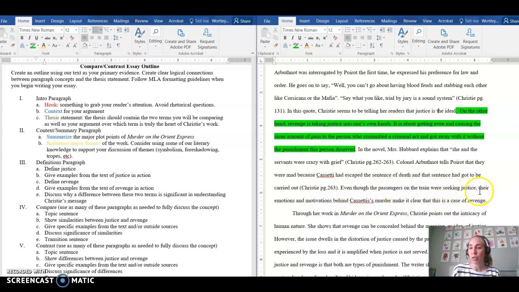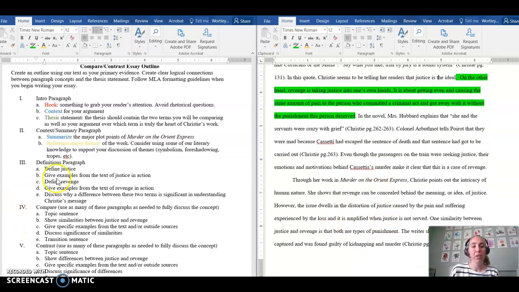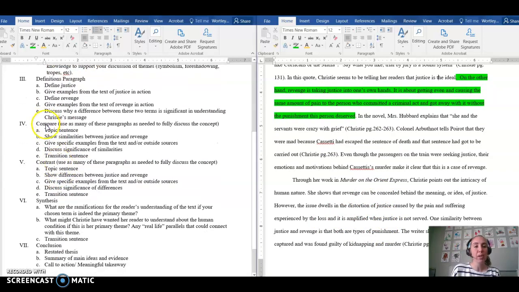So even though the passengers on the train were seeking justice, their emotions and motivation behind Cassetti's murder make it clear that this is a case of revenge. We've tied back to the thesis statement. The audience remembers what we're arguing about, and now they know we are going to be looking at revenge specifically in the following paragraph. The following paragraph is going to be that compare paragraph.